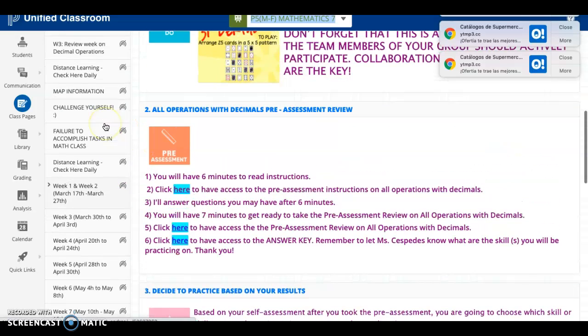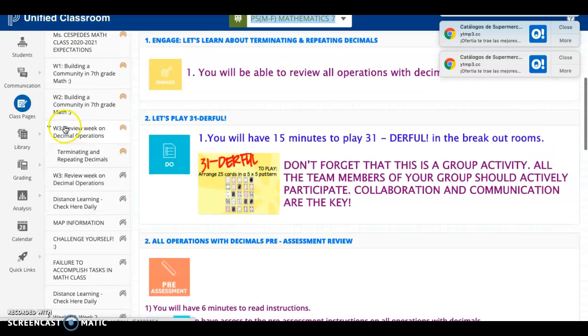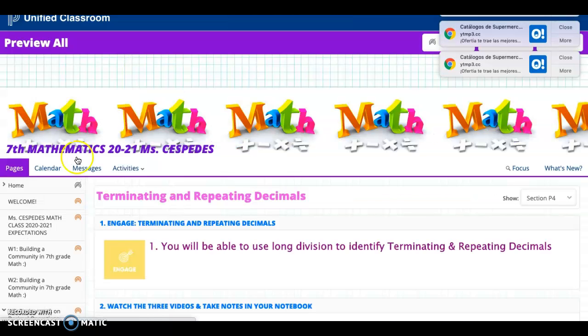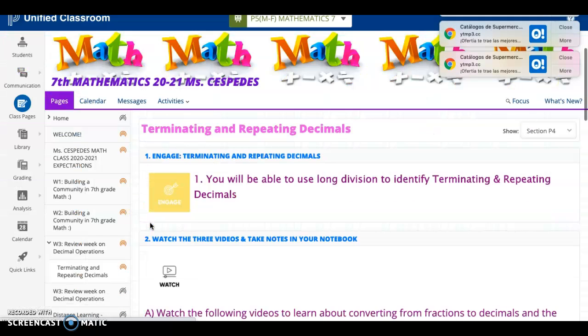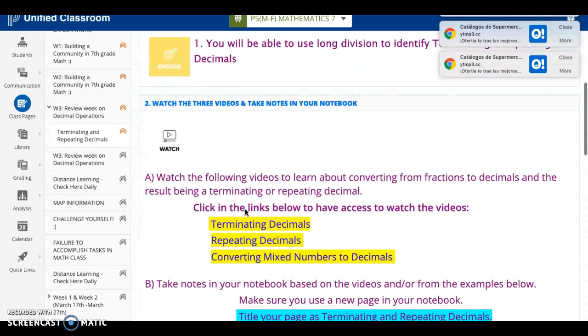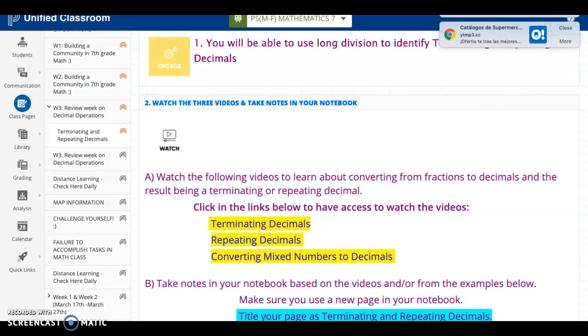Then you will go to, in the same week 3 tab, there's a sub tab called terminating and repeating decimals. In this tab, you are going to be able to use long division to identify terminating and repeating decimals. You are going to watch 3 videos. In this case, I'm not giving you the option to choose one video.